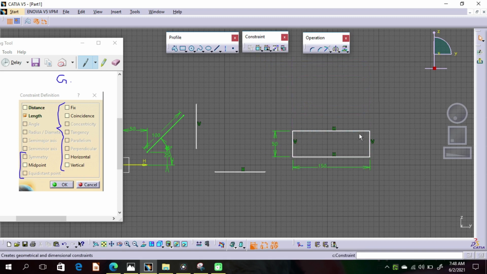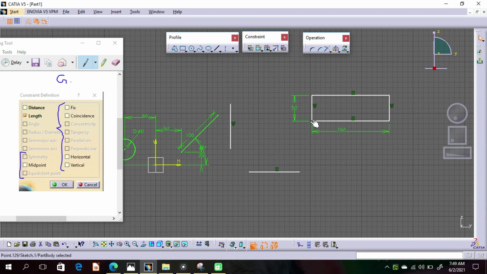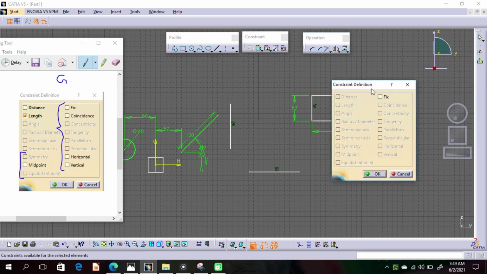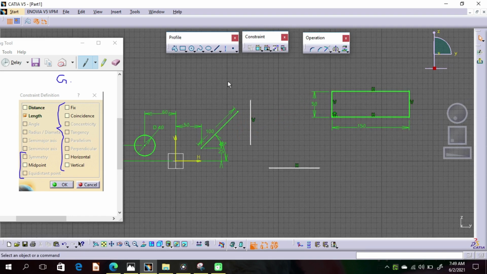Just exit this tool. So how to fix this whole object? We can fix this point. Just select this point and make it fixed. So just go to the dialog box and make it fixed. So this whole object is now fixed and green. So this is how you can fix any object.